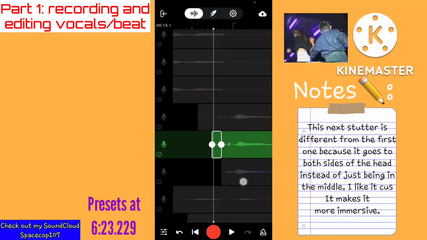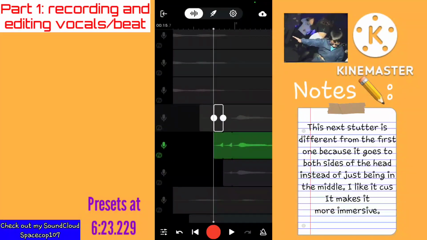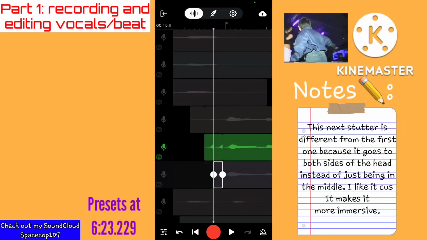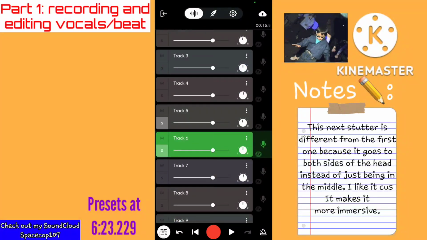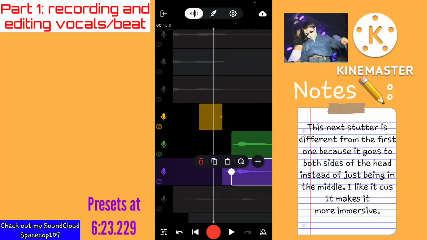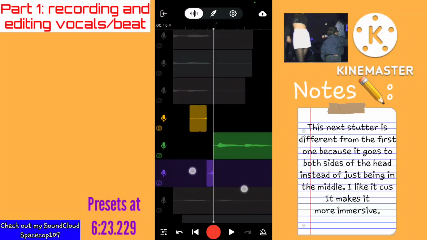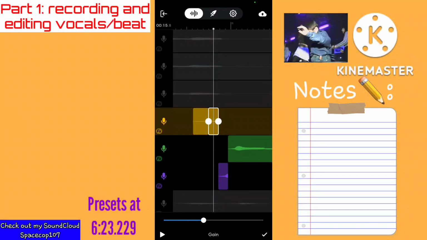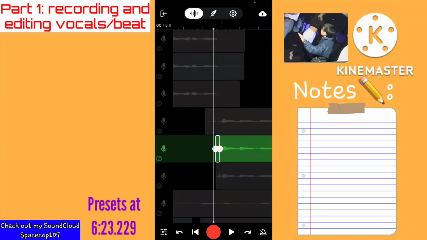Another thing you can do is take it, boom, boom, and boom. Wait, no, boom, boom, boom, boom. You put it on each side like you just saw me do. And yeah, boom. And also you can see they're different levels of gain. So it's almost like a build up. That sounds pretty cool. And yeah.